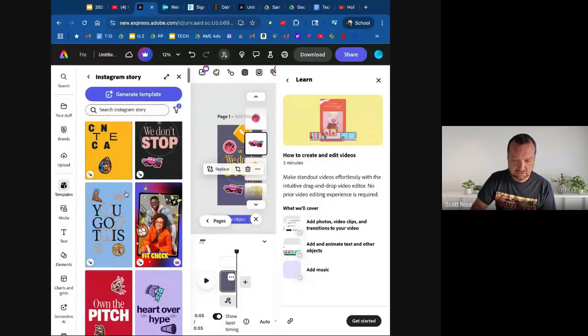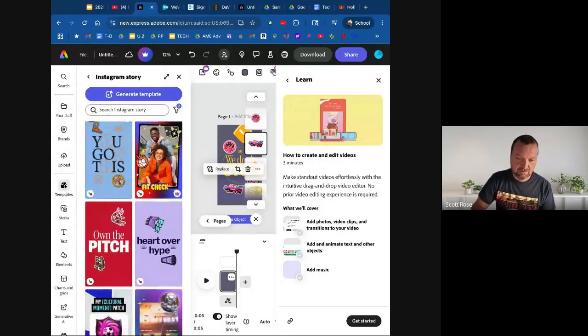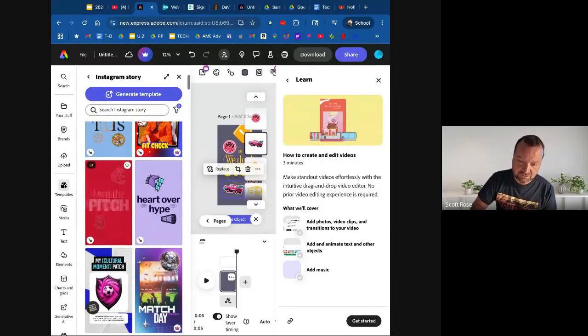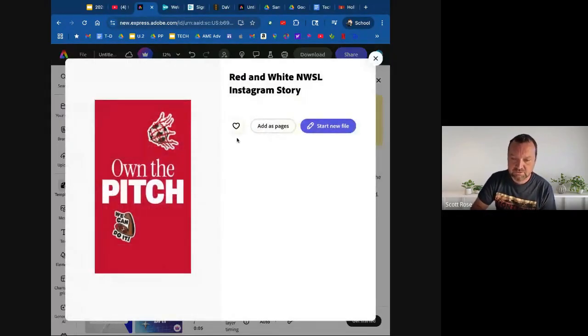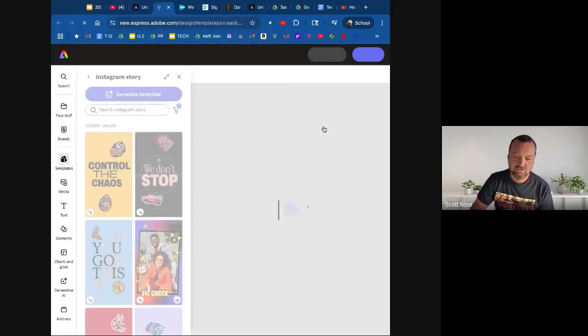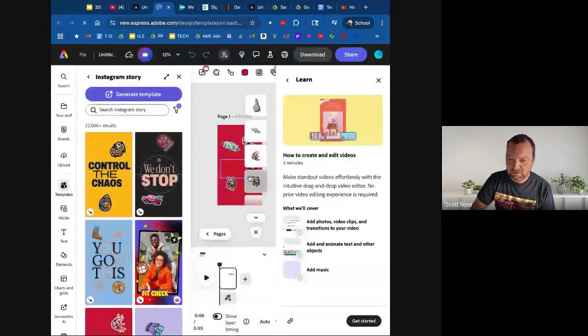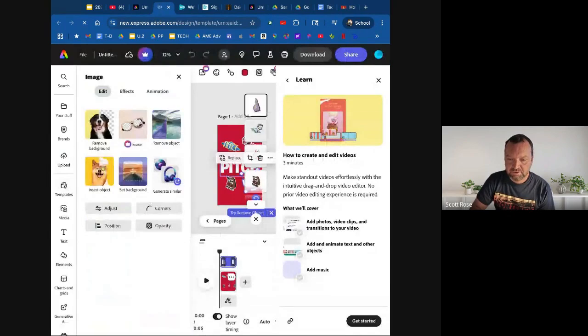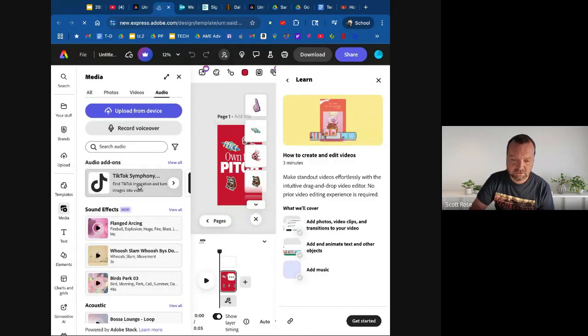Templates are videos or Instagram stories already created for you, where you can click on one you like. This one's 5 seconds long. Click Start New File. And then you can change the different pictures to other pictures. You can add your music as well. That's what I really like about Adobe Express.